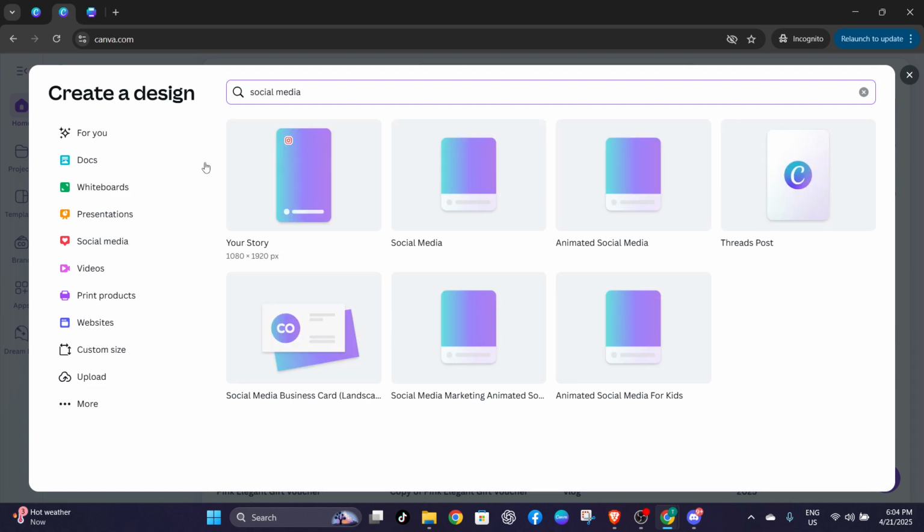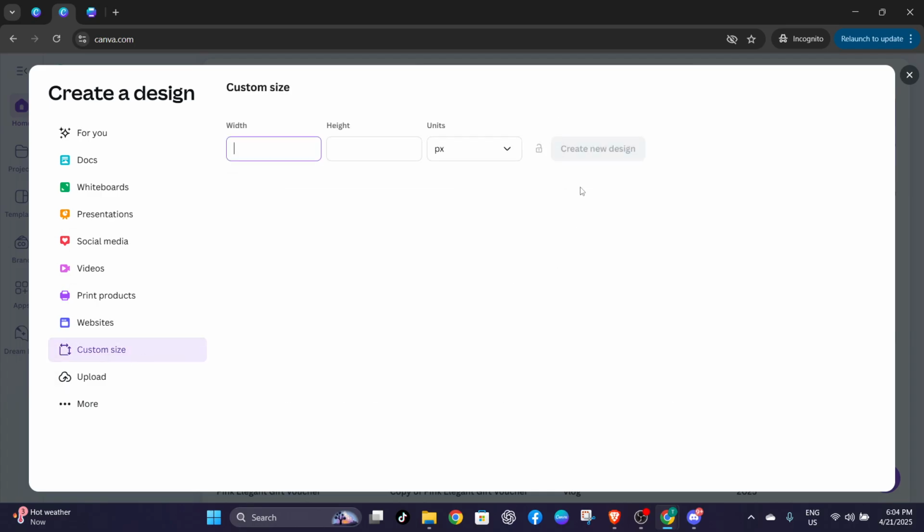Once you've got your template or custom size selected, it's time to start having some fun with the design elements. Over on the left sidebar, you'll find a plethora of options to enhance your design. You can add images, icons, and shapes, or even incorporate videos. This extensive range of elements allows you to get creative and make your design truly stand out.